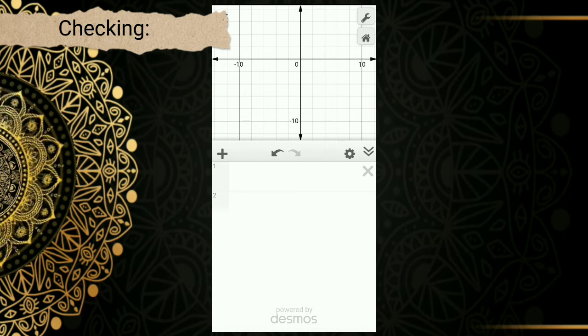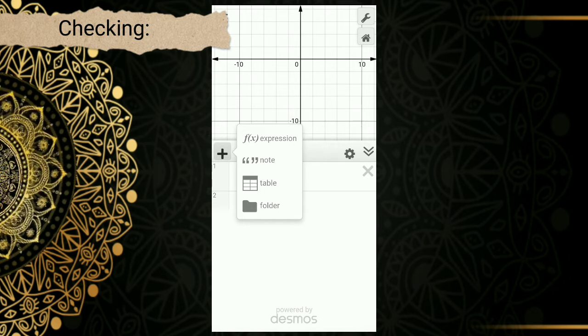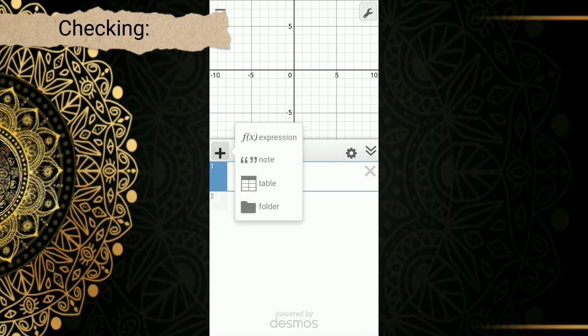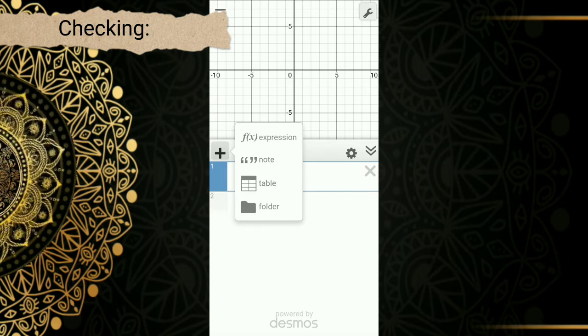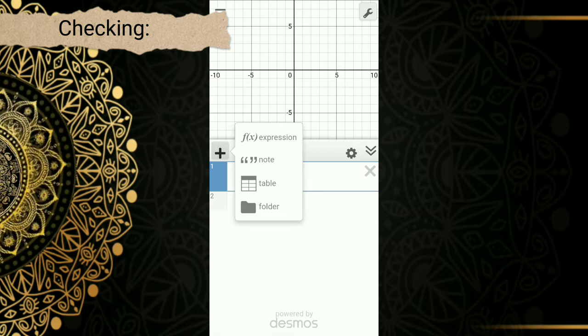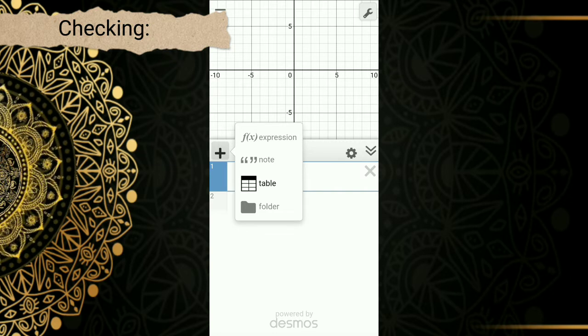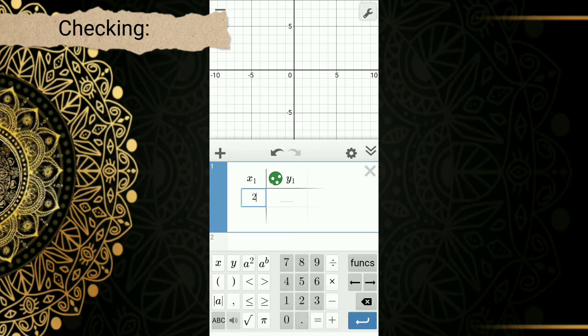And we will be given choices such as f of x expression, the quotation signs for note, a table, and a folder. What we will be using is the table. By clicking that, we will have this table of x and y. In there, we will put our respective vertices.